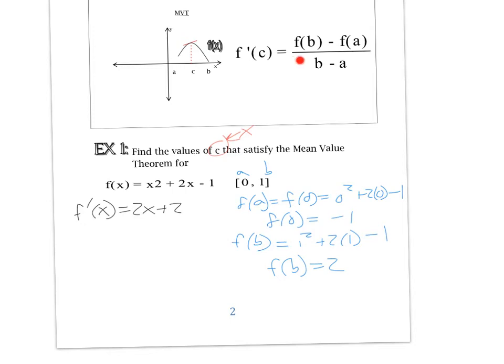So I'm looking at this thing up here. I already found f prime of c. Remember, this is kind of like your c here. You could put a c in there if you want. It doesn't really matter. I like to just keep it as x and just know that when I solve for x, that's the c value.